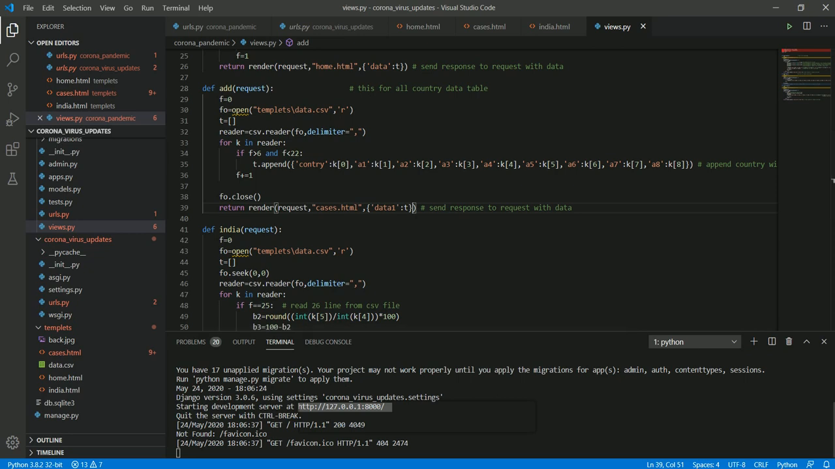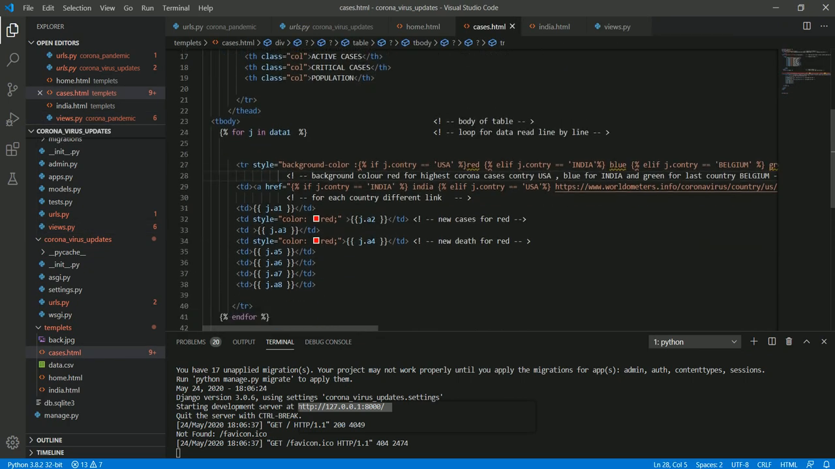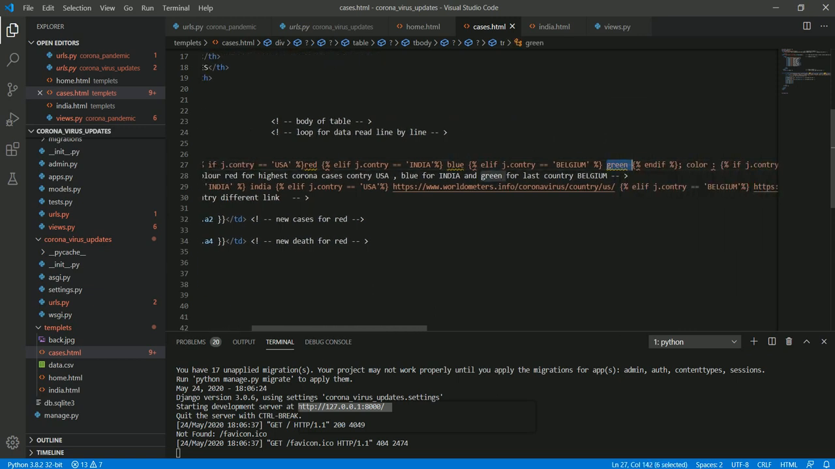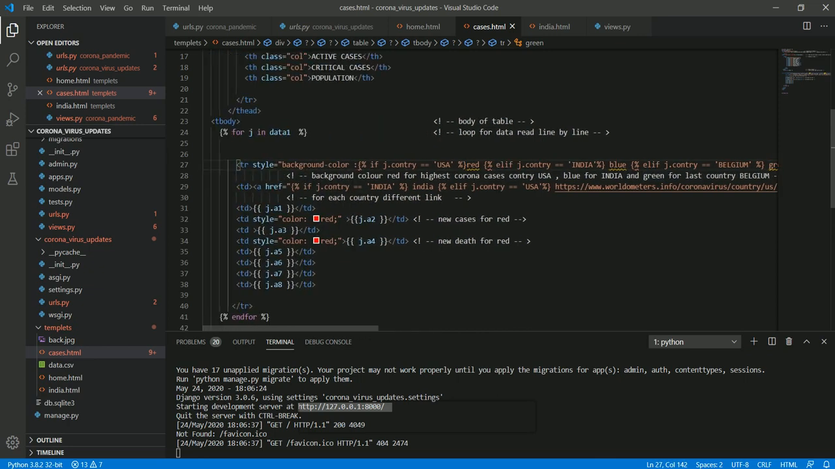Now see this cases.html. Here we iterate over our data1. In this, first, this is the row. In the row, we check if the country is USA, then the background color is red. If the country is India, then the background color is blue, and if the country is Belgium, then the background color is green. Then after this is our first column, the country column.